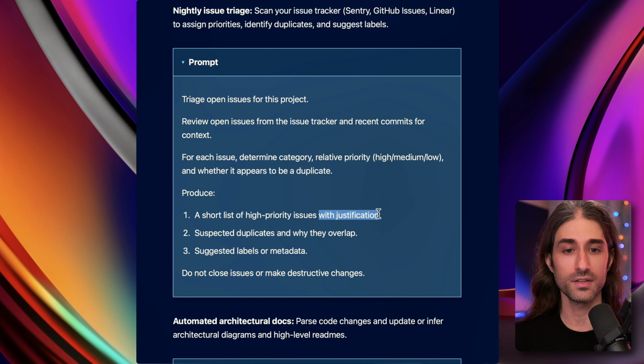That part is important because this way you can understand the reasoning of the agent, and that can help you detect if there was some kind of hallucination. Suspected duplicates and why they overlap. Same, notice how it's important to make sure that you ask the model to justify itself, and suggested labels or metadata. That part, depending on your project, you might of course want to refine it because some projects might have specific needs in terms of labeling.